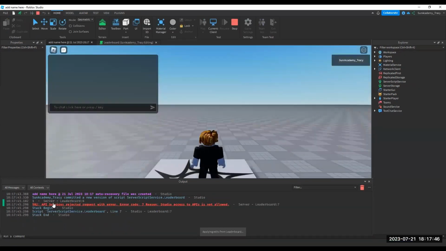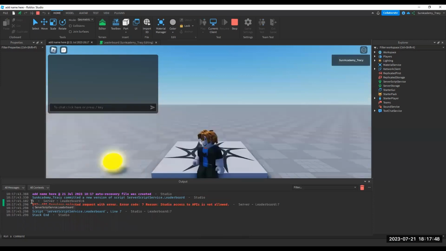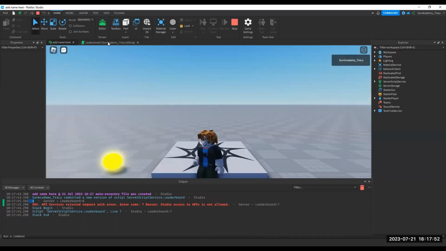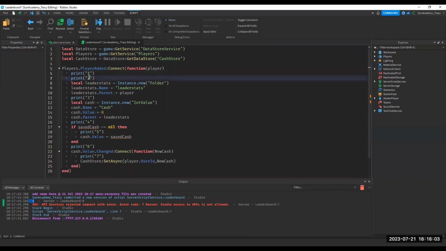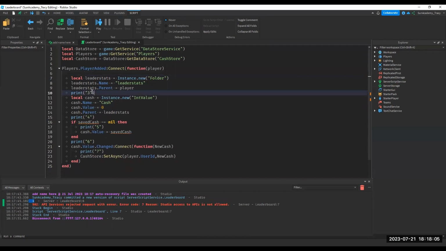So we got 1. Now we know where the problem is. It's after 1. That means 1 is clear, so it's this right here, the saved cache. Okay, so let's see what happens if we take that out. Let's also remove the print thing.